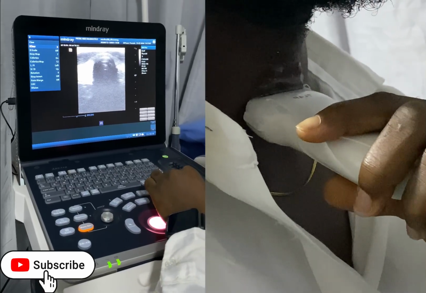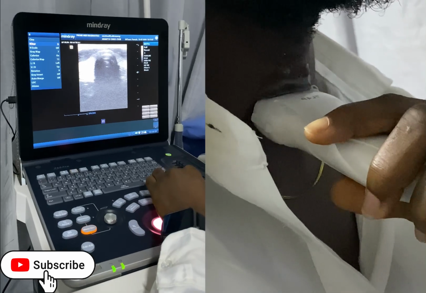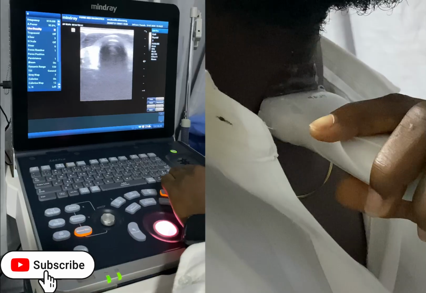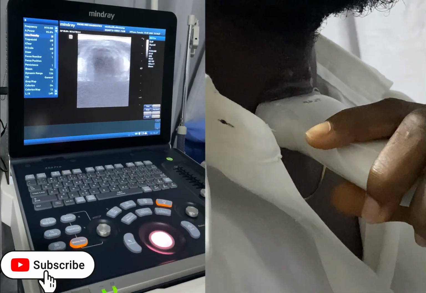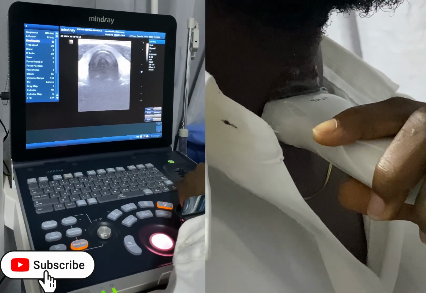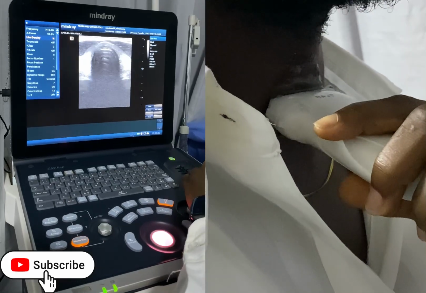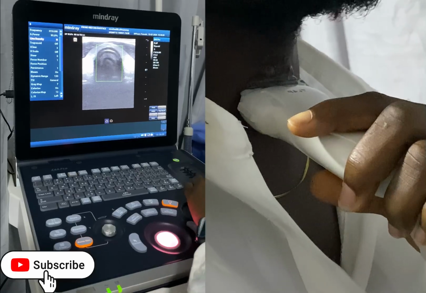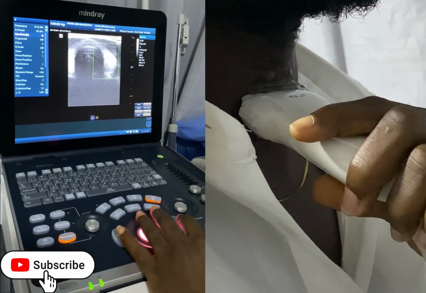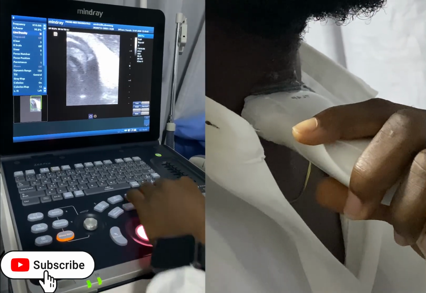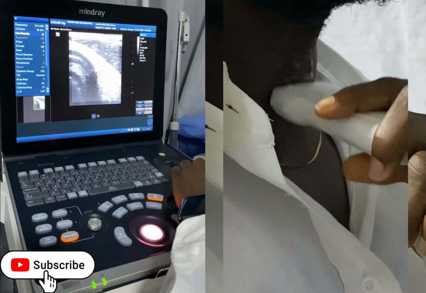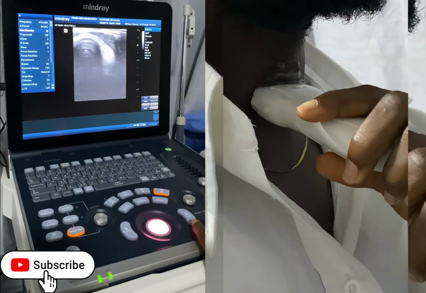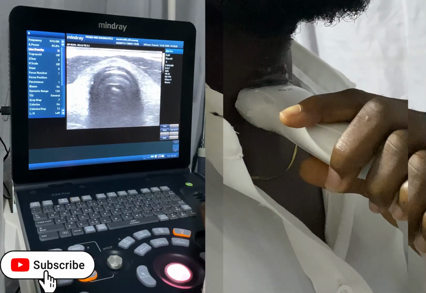and then we can increase the gain or decrease it. So you can see we are increasing our gain, making the image brighter. We can as well increase the depth of it to make the entire screen bigger or smaller. And then that is our zoom box. You place it at where you want to view specifically to check for maybe a lesion. You can use that.